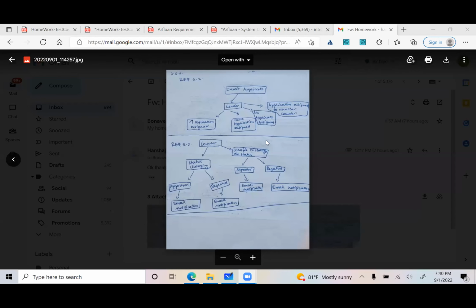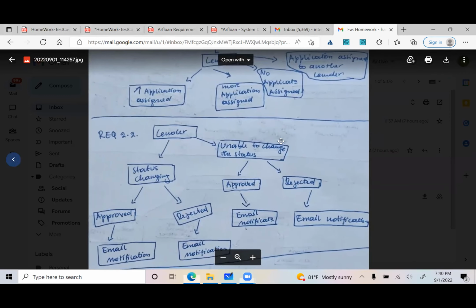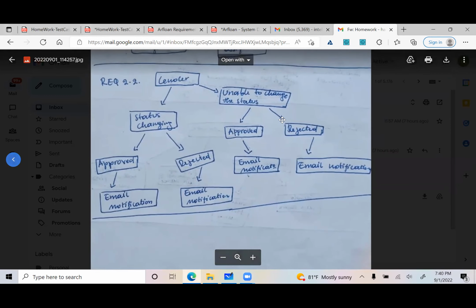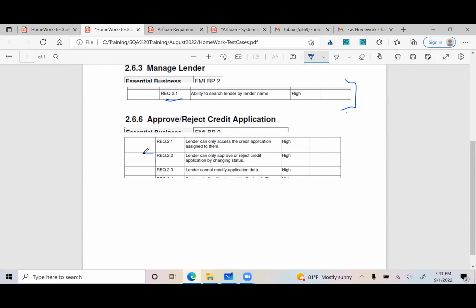Okay, hang on. I think I found your email. Let me go and share my screen, because you sent it to me in the email. So we are talking about requirement 2.2 here. Explain the context of this requirement first before we actually go here. So I'm going to flip back here. This is 2.2.